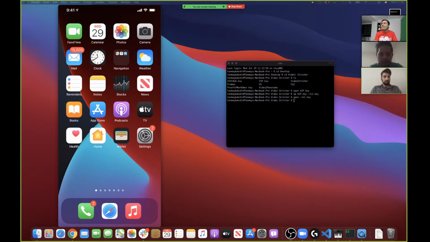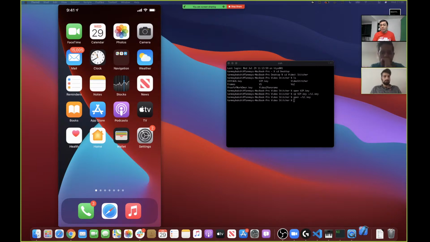So let's get started. I'm going to open up my Xcode. Give that a second. Sometimes macOS Big Sur doesn't like being particularly fluid.